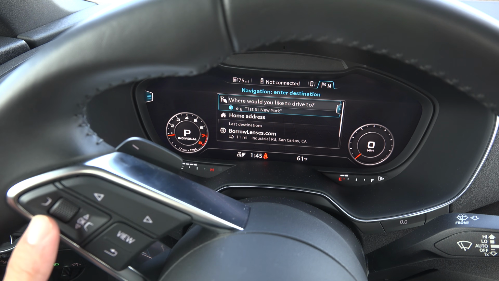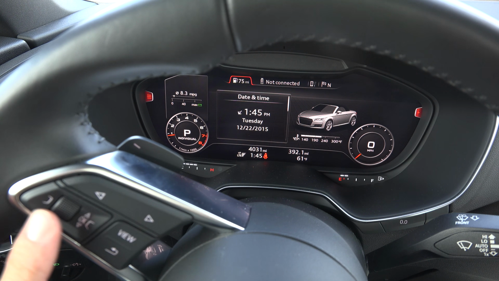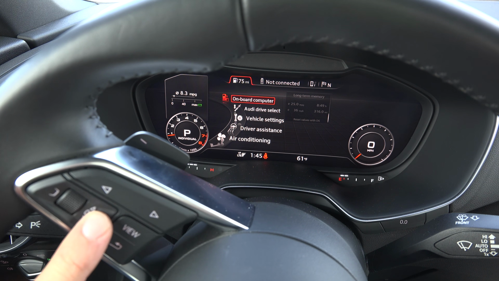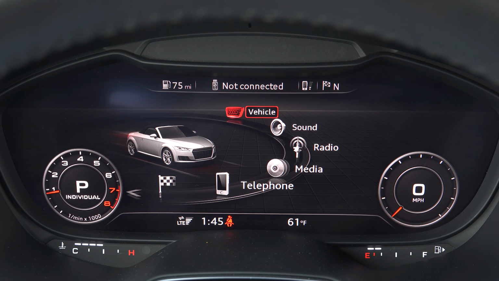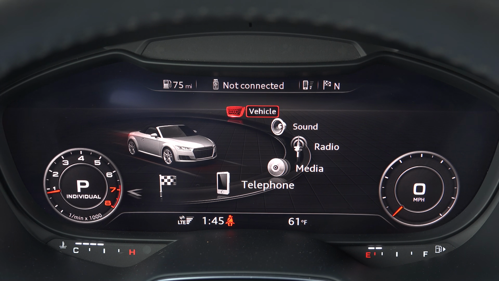So I'm going to move this over to the side, and you can see on that display right there, we can use these arrow buttons to go between the various features. We use this control knob to cycle between the options. We have contextual buttons, left and right, a view button, and a back button. Using the control interface on the steering wheel, you can do everything that you can with the center control, with the exception of finger writing recognition.